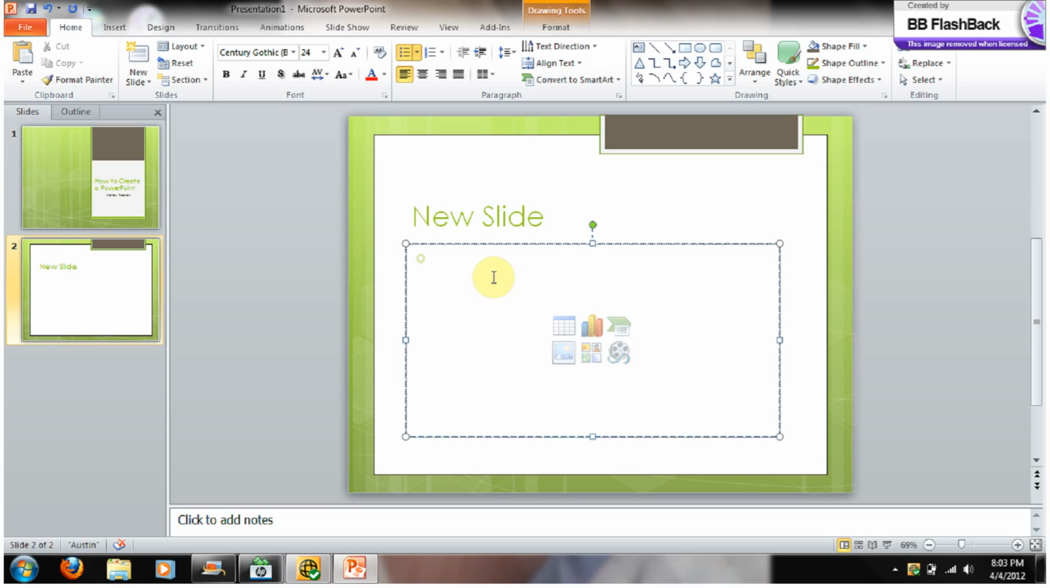Now when I click down here, it takes me down to a new part of the slide, and this is where I can type in text. I can insert images. I can insert clip art. I can put in graphs. I can do anything. Now one thing you want to know when you're creating a PowerPoint is don't put too many words on the page.